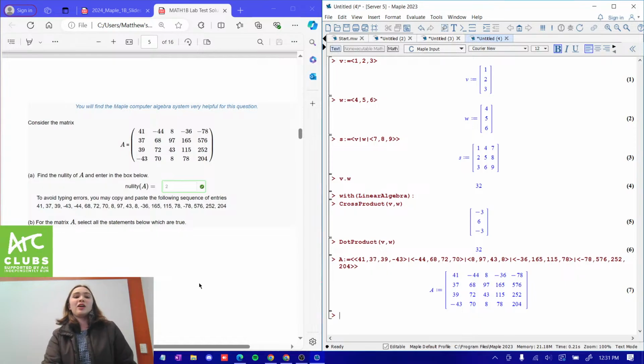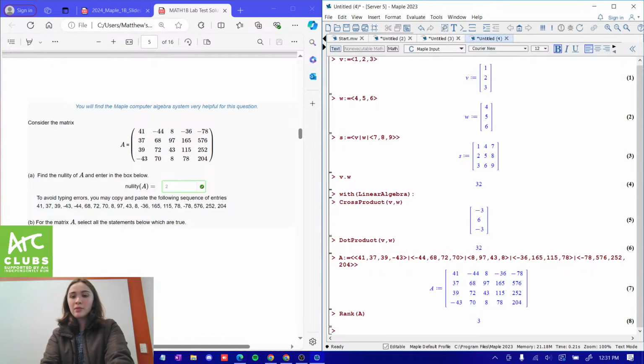Okay, great. So to find the nullity, we can use a few different ways. There isn't a nullity command, so we either find the rank of A, and then the rank plus the nullity is the amount of columns in the matrix. So the nullity would be 2 because there's 5 columns.